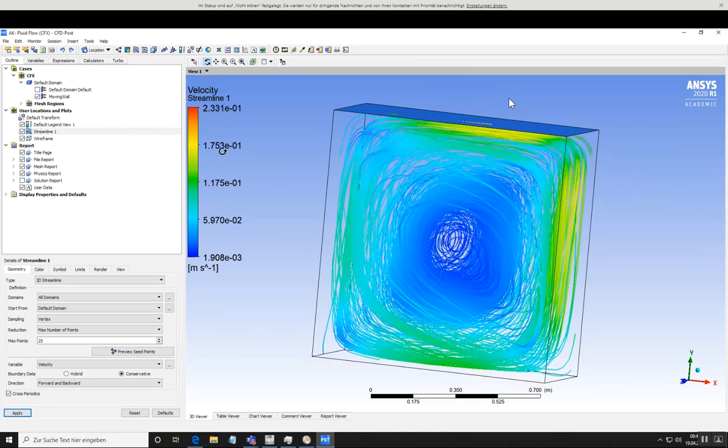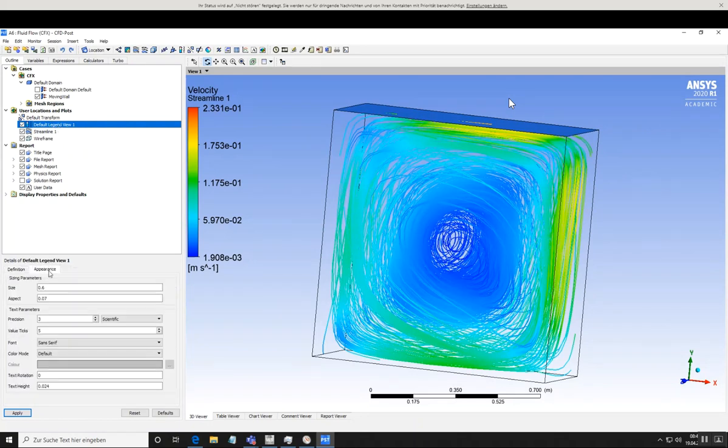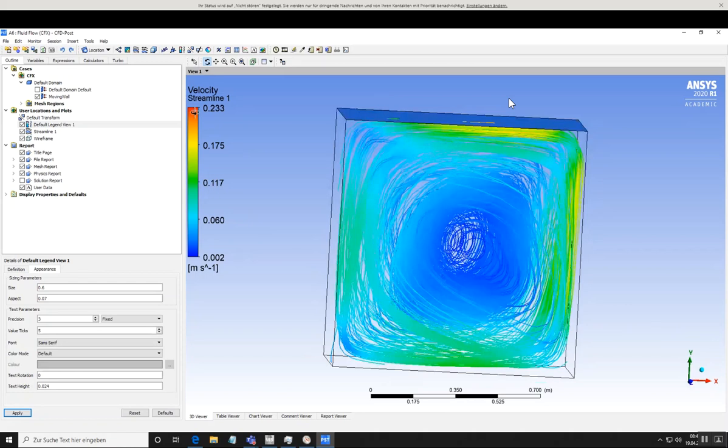And if you want to change the setting a bit, you can go here to default region and change it from scientific to fixed point, and now you can read it a bit better. Okay, the maximum velocity inside the fluid is 0.288.